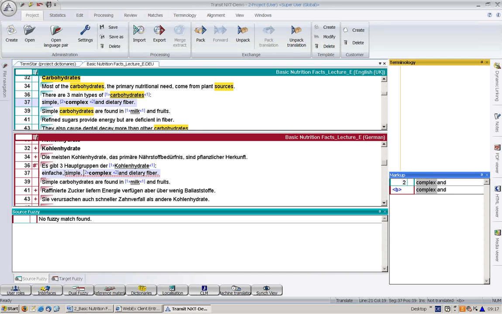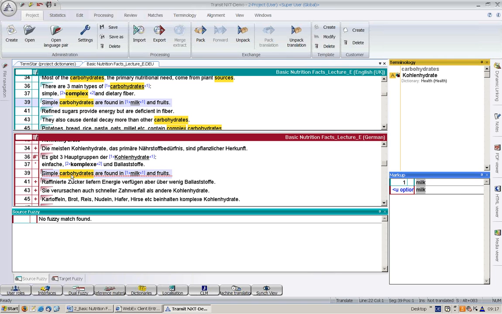So if we want to add the formatting on the fly to my translation, we just need to know the markup ID number, which is number 2 here. I press Control and markup number 2 and just continue typing. To leave the markup, I just press the cursor arrow to the right and continue. Einfache, komplexe und Ballaststoffe. And now I can press alternate insert in order to mark it as translated.